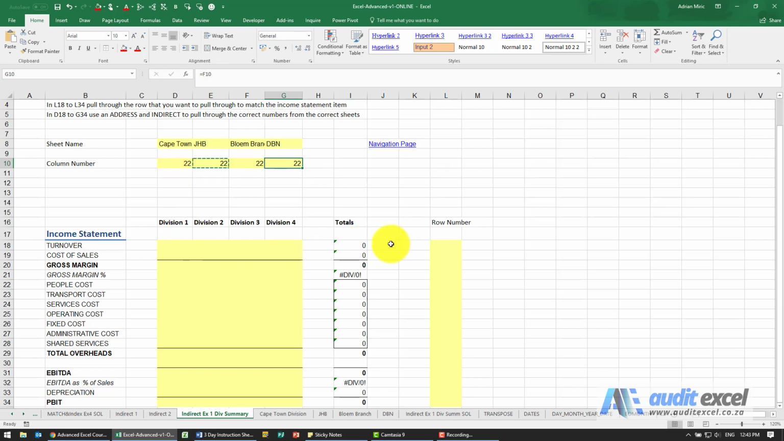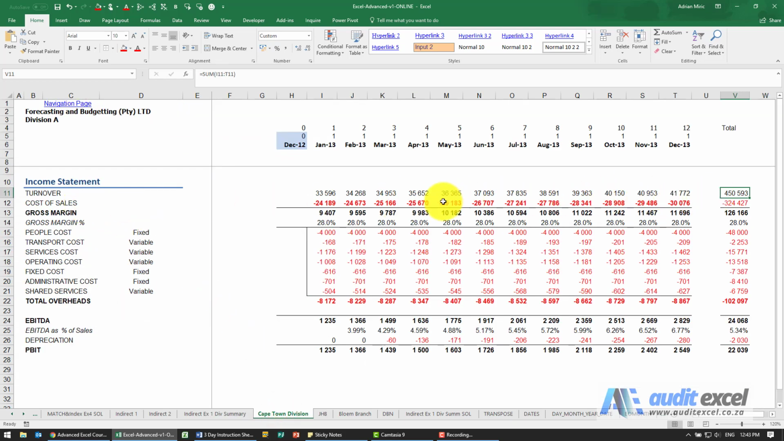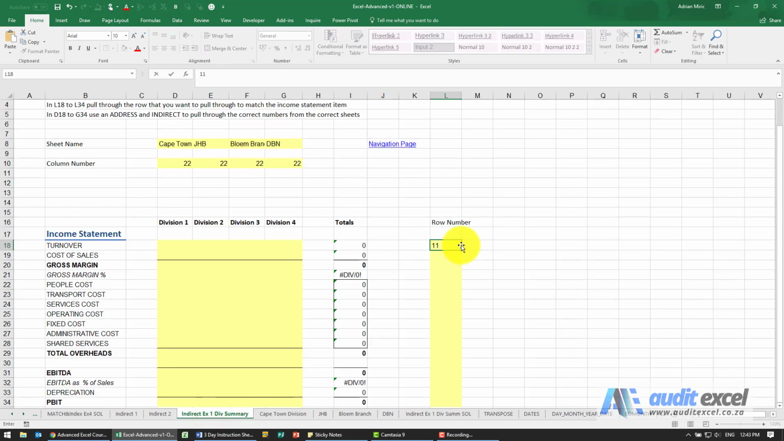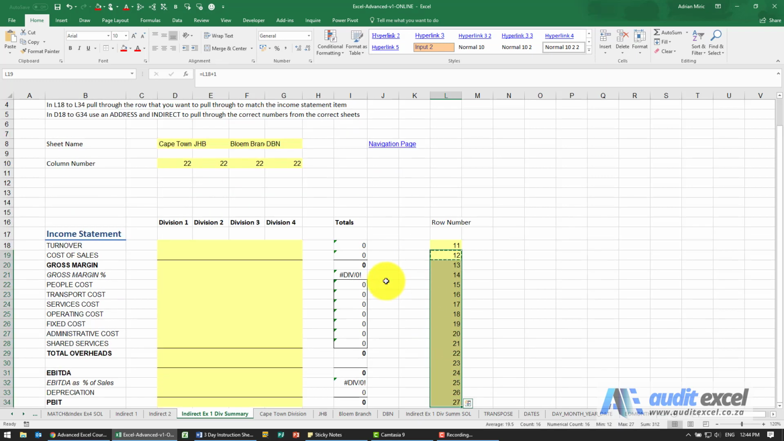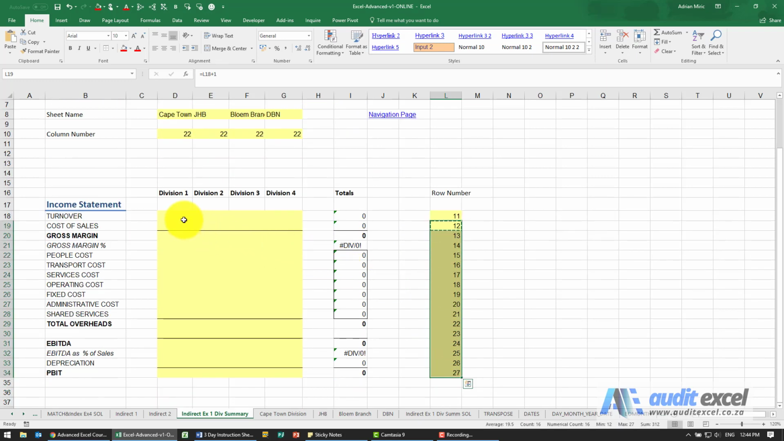And then we're going to do the row number. So turnover, even though it's in row 18 here, in these sheets, it looks like it's starting in row 11. So that's 11. And in this case, we want it as it goes down to increase by 1. Now that we have this, all we need to do is come up with some way of telling Excel to look in this sheet, in that column, in that row, and give us the information.